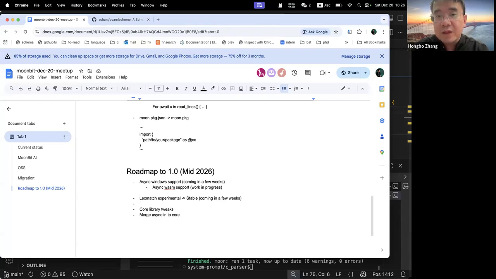Yeah, then you should be fine. So I guess you can wrap your JavaScript async to the MoonBit one. That should be possible. Yeah, so let's get back to the roadmap.